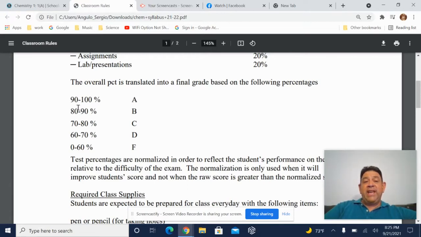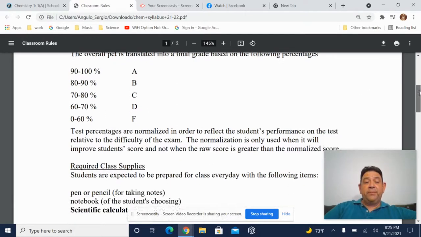The overall grade percentages that equate to certain grades are as usual. 90 to 100 is an A, 80 to 90 is a B, 70 to 80% is a C, 60 to 70% a D, and less than 60 is an F.